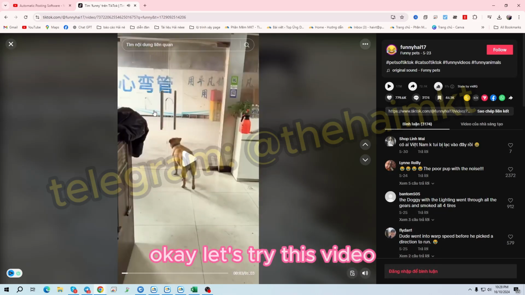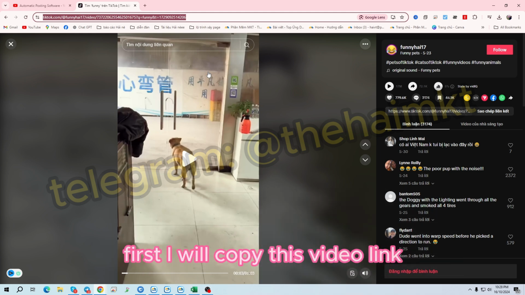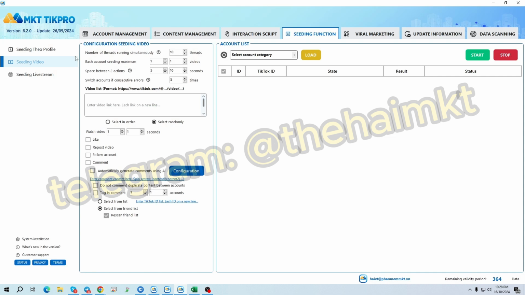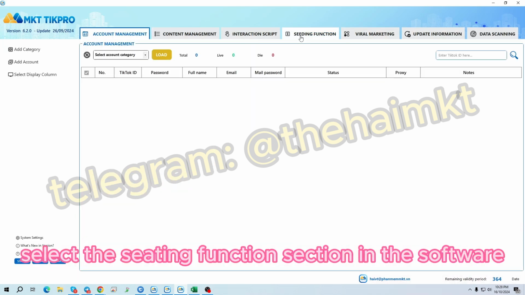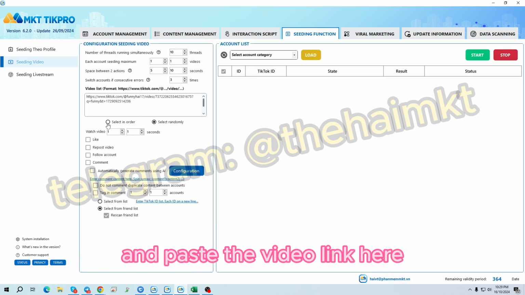Okay, let's try this video. First, I will copy this video link. Select the seating function section in the software. Select the video seating feature and paste the video link here.